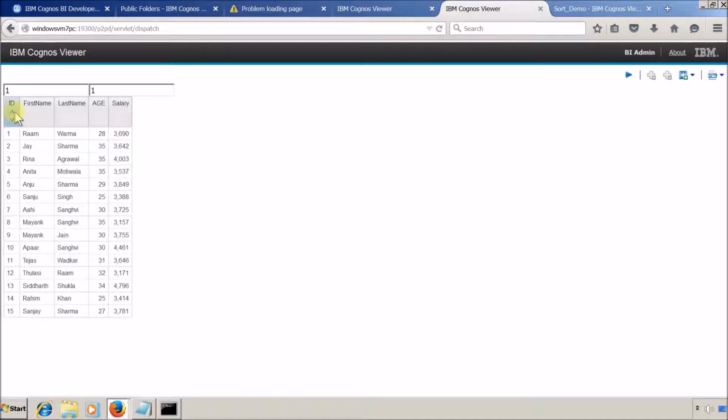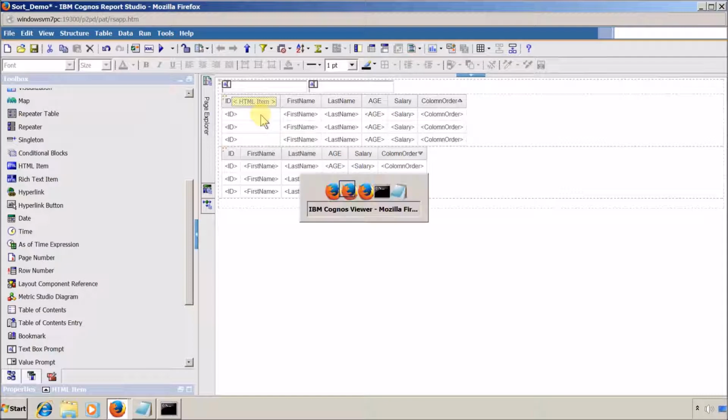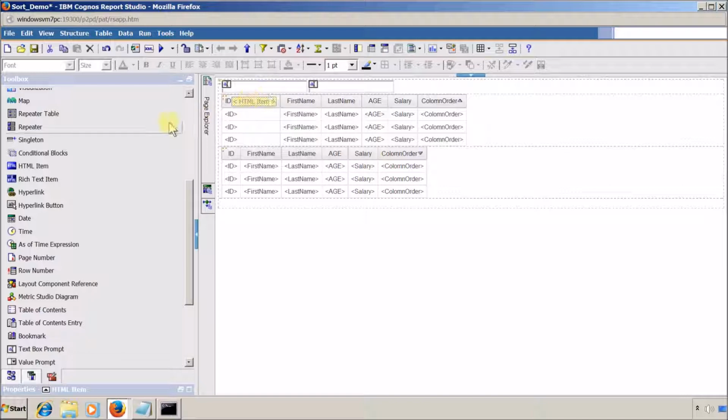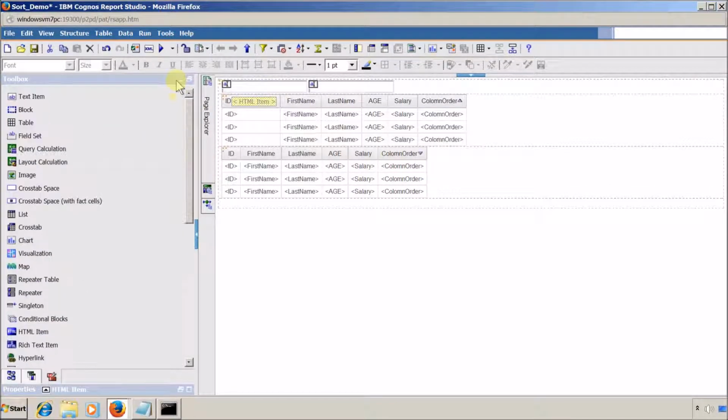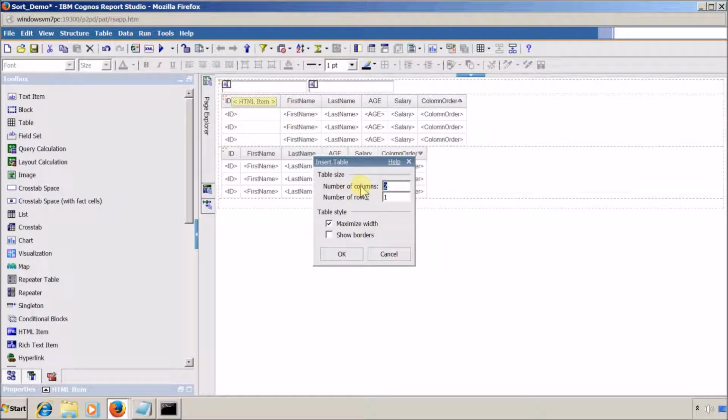So the report is generated successfully, but if you notice, our ID and images are not in the same line. To resolve this issue, we need to add a table inside our header which controls the display of ID and this HTML image. So I'm going to add a table just here. I want the number of columns 2 and number of rows 1, because I want to display my ID and images in a single row.